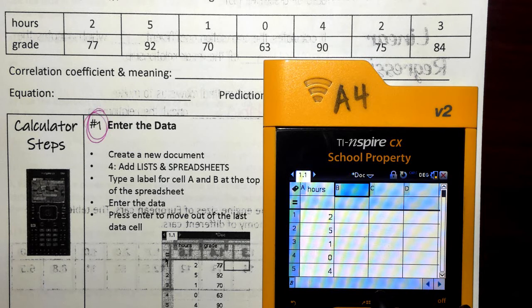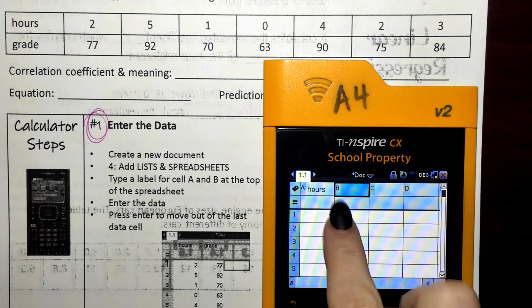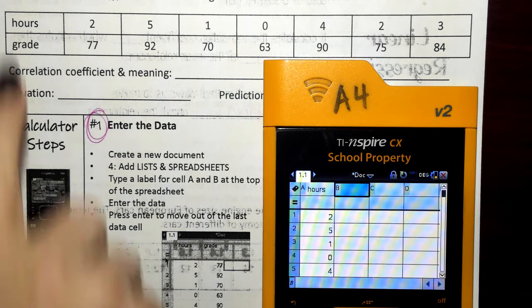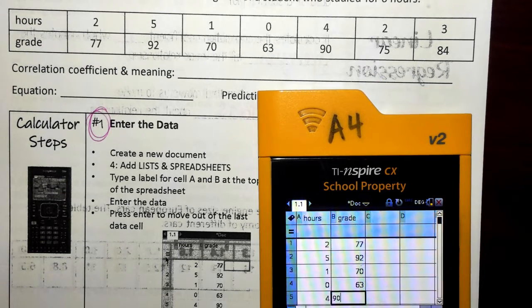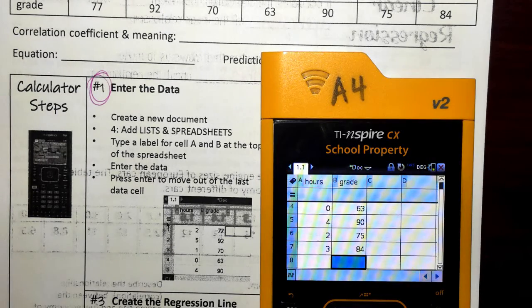Now I'm going to go enter in my Y values in the B column. Again, I got to define that. My Y's are my grades. So grade. And then I'm going to type in all of that data. 92, 70, 63, 90, 75, 84. Make sure I arrow down out of that last cell that I entered in.